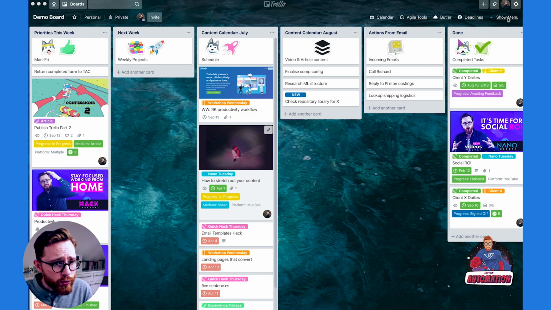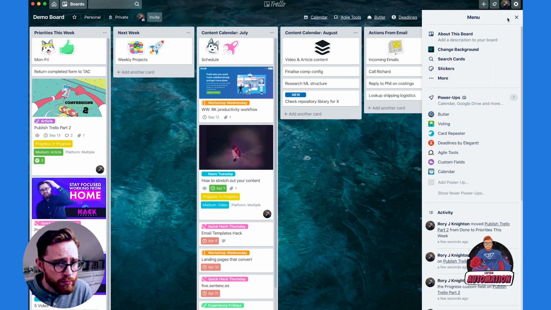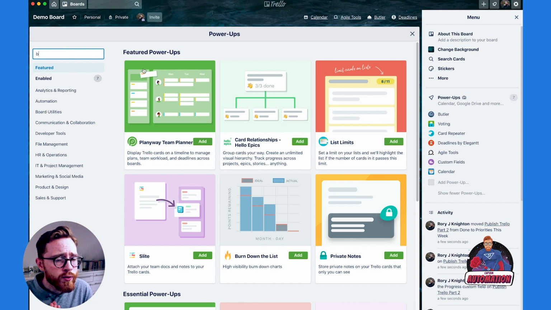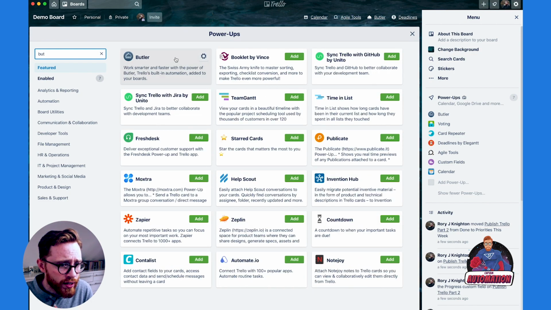Now, in order to create any workflows, we need to add the Butler Powerup. You can do this simply by clicking the Show menu and then adding a powerup from the Powerups menu by searching for Butler. Once you've added it, we'll need to make sure that we have our labels set up properly.